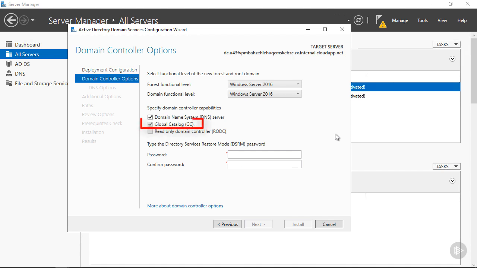Notice that the global catalog tick box is also selected, and this cannot be unticked. You are required to have at least one global catalog server in your forest, and as this is the first domain controller, it also becomes a global catalog server. Global catalog servers are discussed in the next module. Also discussed in a later module are read-only domain controllers. As this is the first domain controller online in your forest, it cannot be a read-only domain controller.